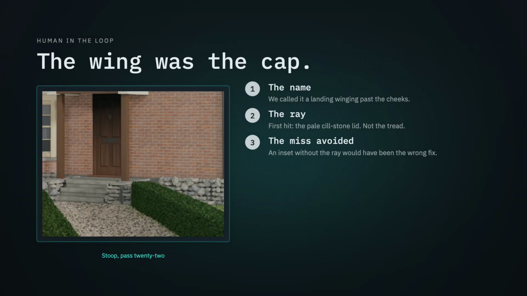Human in the loop. A named defect is a hypothesis. We called the stoop a wing past the cheeks, 1 ray per suspect pixel. The hit was the pale cap, not the landing. An inset without that ray would have been the wrong operation.